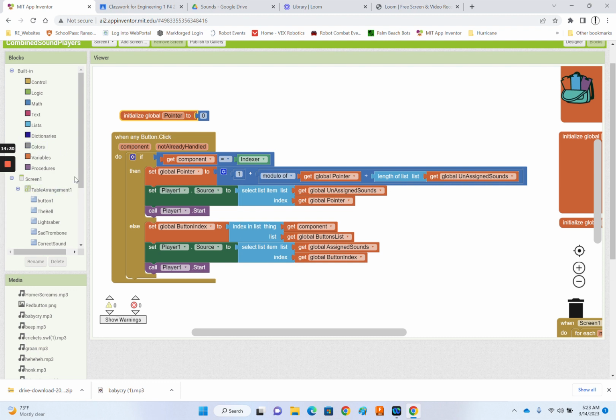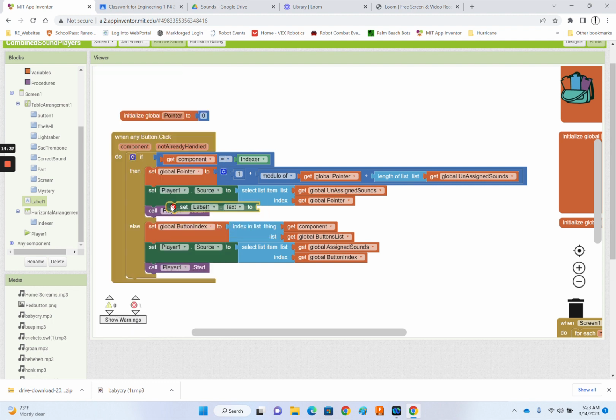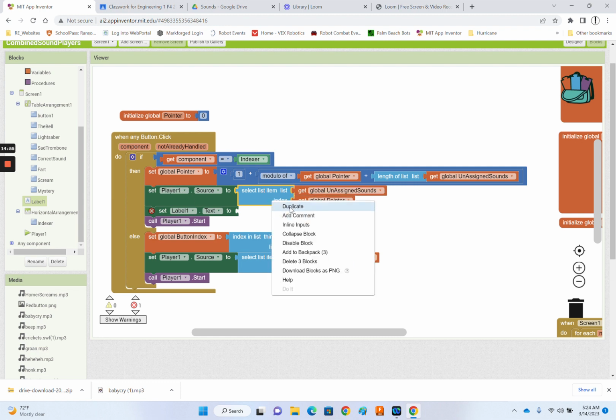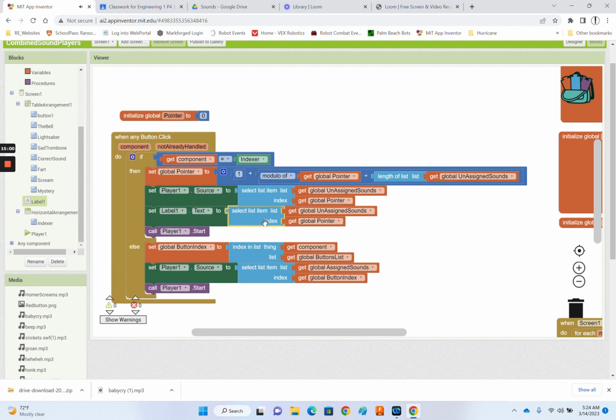And what we want to do is scroll over here, get your label, and set your label text. Let's do that right here. Drag that over, drag it between here. Right before you hit the player, we want to set the text of the label to be, and as it turns out, we want it to be the same as the sound we're playing. So since the source of that is from the unassigned sound, we can just duplicate this portion here, and that will set the text to be equal to the sound. Now I know that seems a little weird.